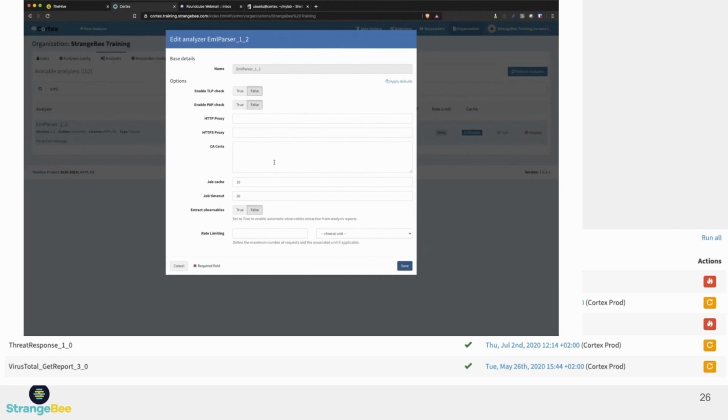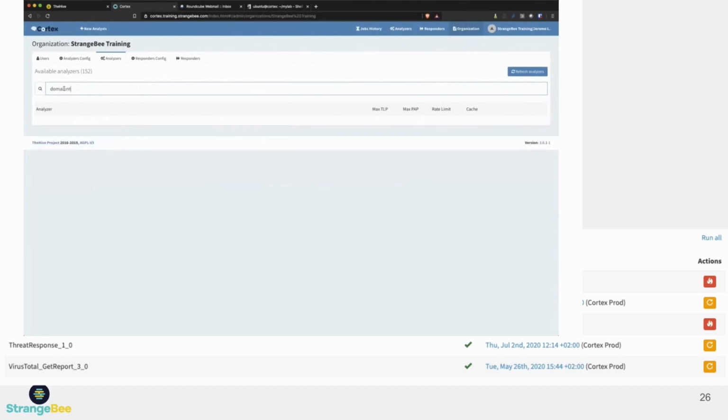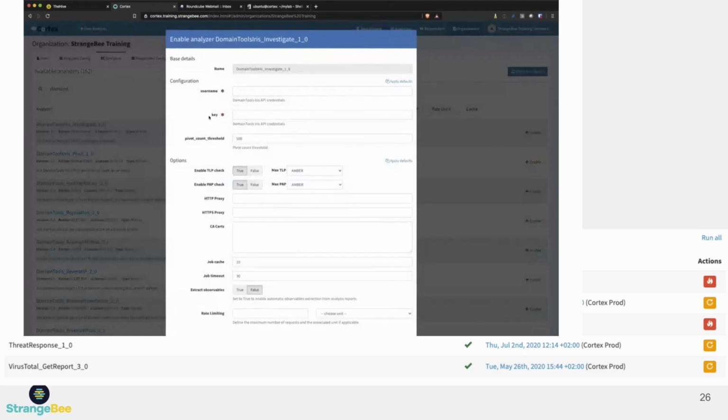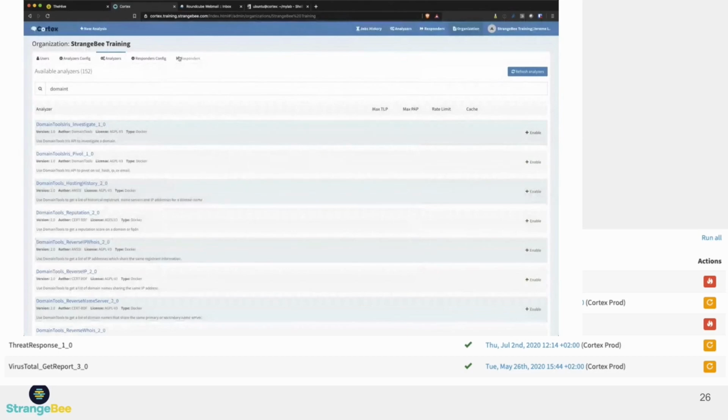And you can find other analyzers like DomainTools that query the API of the third-party service, the DomainTools service, where you have to fill in a username or API key, maybe other configuration items. And there you can also, depending on your internal process, define if you want to check TLP and PAP before running the analyzer. So this is how you can configure analyzers.